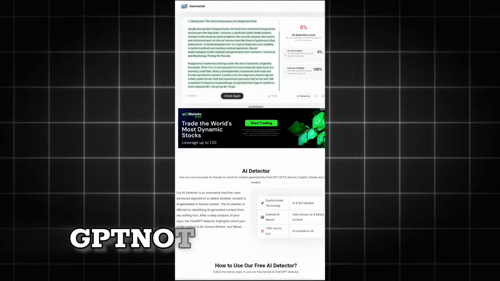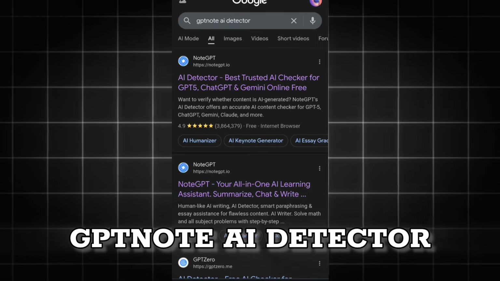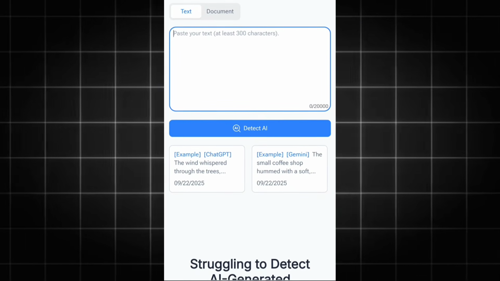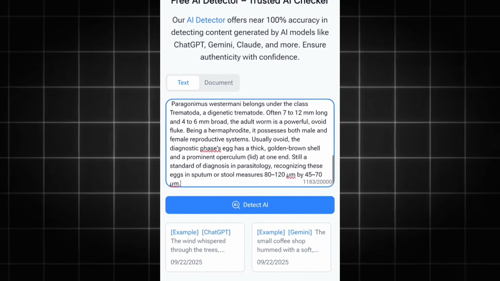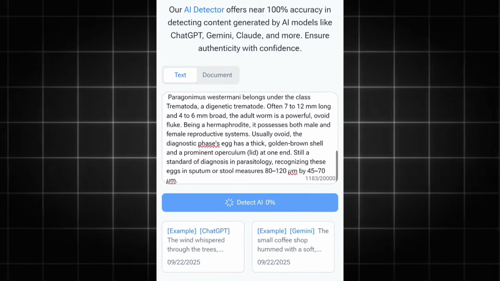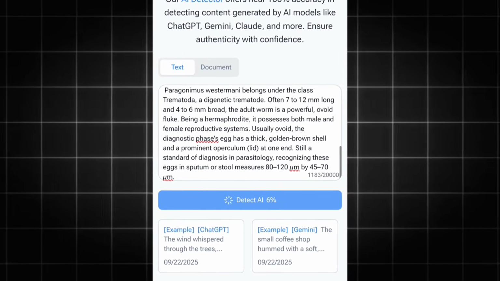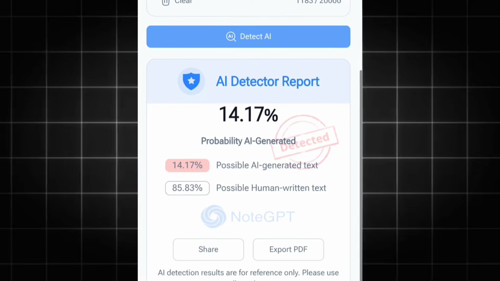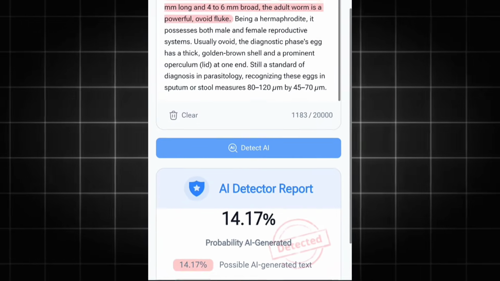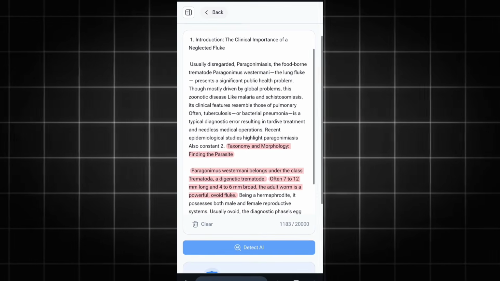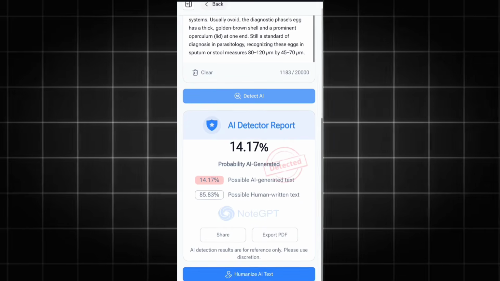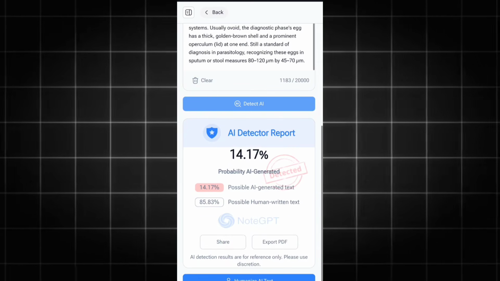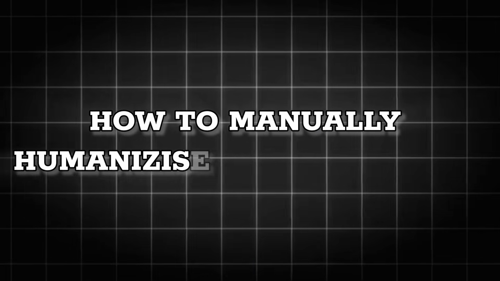The second one, and my personal favorite, is GPTNote's AI Detector Humanizer. Click the link in the description, paste your text, and click Detect AI. Wait a few seconds and boom, the result comes out great, around 14.17% AI generated and 85.83% human-made. You can run it one more time to clean up anything that's left, but remember, sometimes even these won't be perfect, and that's why it's very important to learn how to humanize content manually by yourself. Which brings us to the final part.